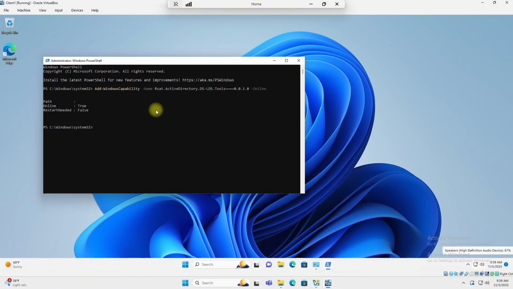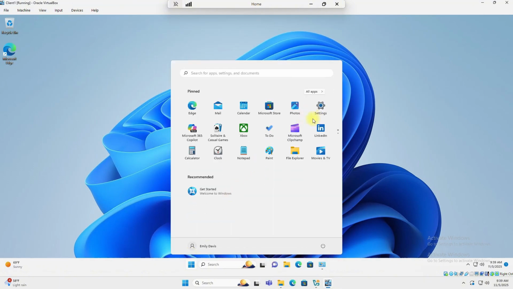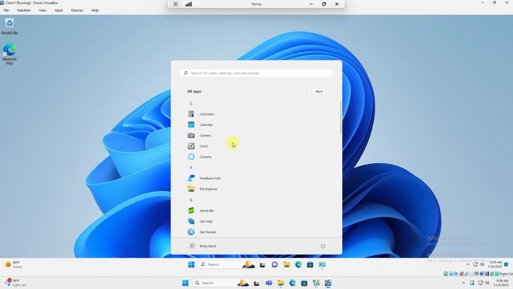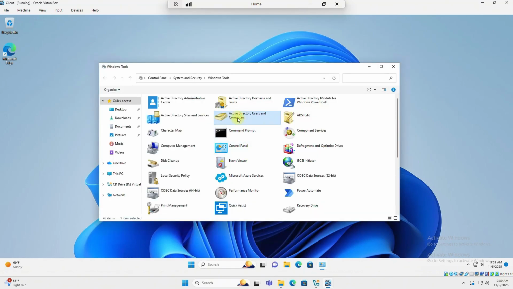Now that the tool has been downloaded, we don't need to restart it. All we have to do is go ahead and click out of PowerShell. We'll head down to our Start menu, click on that. We'll go to All Apps. We'll scroll down all the way to the bottom, and we're going to click on Windows Tools. And this is where we're going to click on Active Directory Users and Computers, which was installed with that RSAT tools.